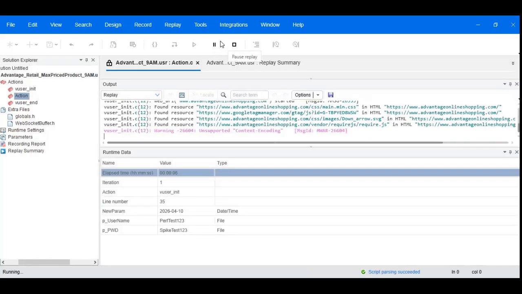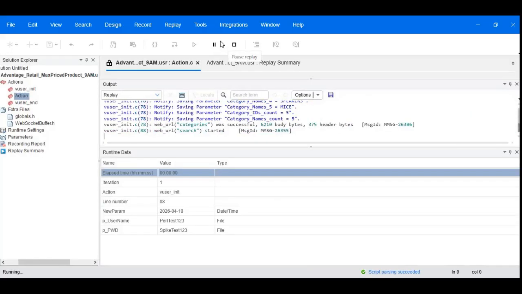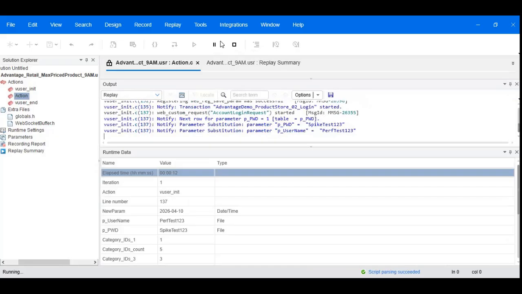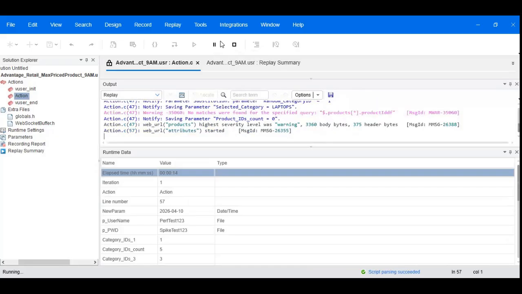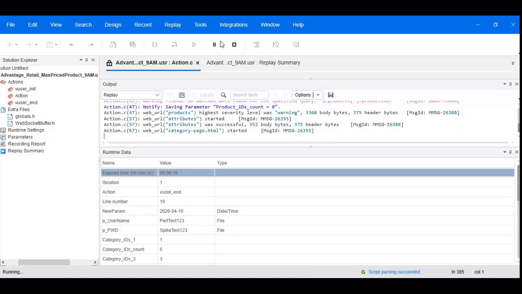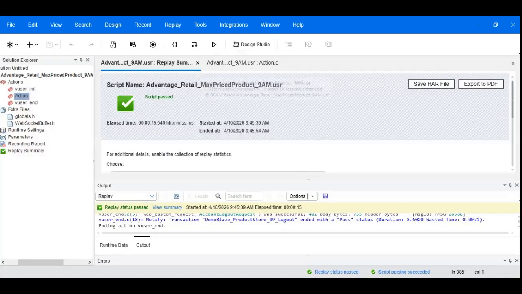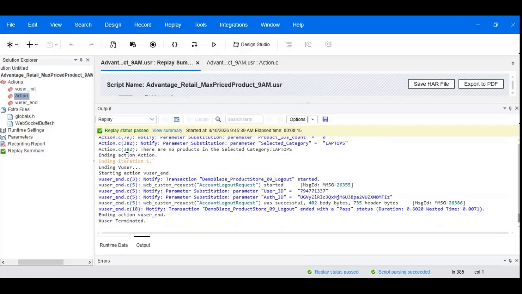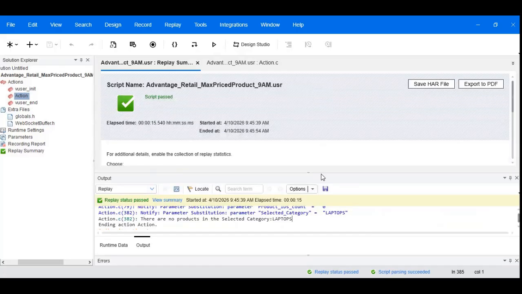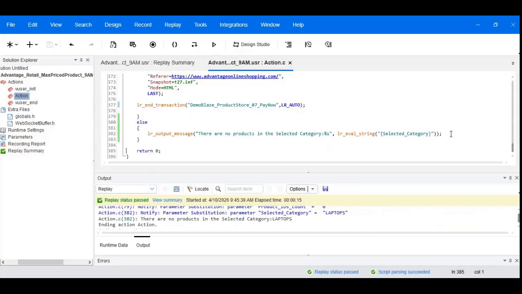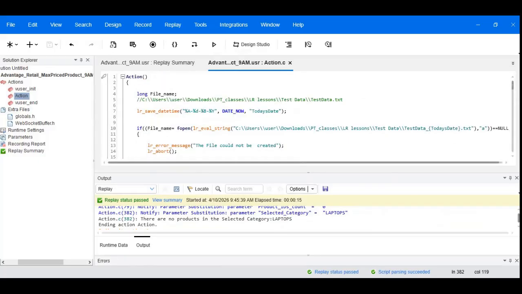But my requirement is what? If there are no products in the selected category, it should go back and select some other category. That is my primary thing. This is error handling. Your script is not failing, but if you observe, it says there are no products in the selected category laptops, right? When it says there are no products, actually it should go back and select some other random category. How do I make it possible? How do I make sure that it will go back and select some other category?